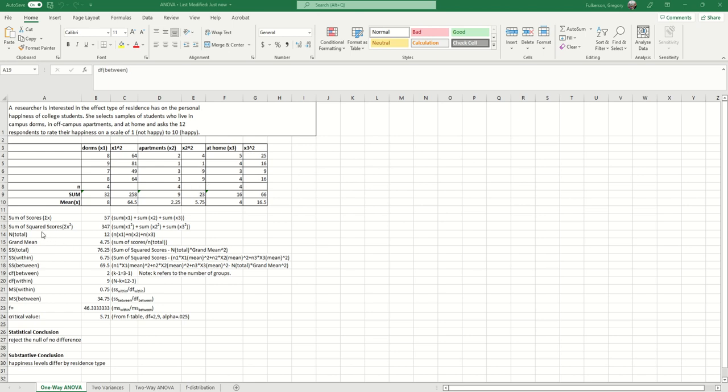Okay, so if we come down, in order to calculate an ANOVA, we need the sum of scores, the sum of squared scores, the sample size, what's called the grand mean, which is really just the mean of all the groups combined, the sum of squares total, within and between, the degrees of freedom within and between, and the mean squares within and between. So there's a lot here. All of that is just to give us an F score, which we will compare to a critical value taken from the F distribution table, which you can see I've included here for easy reference.